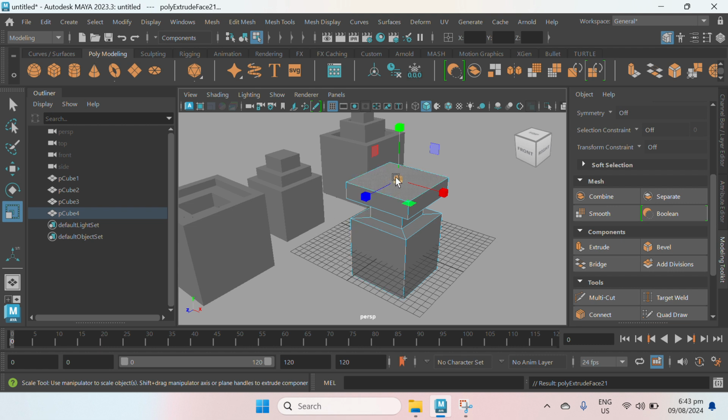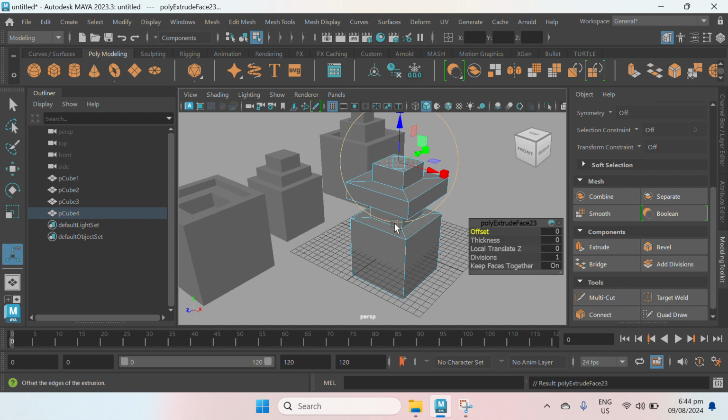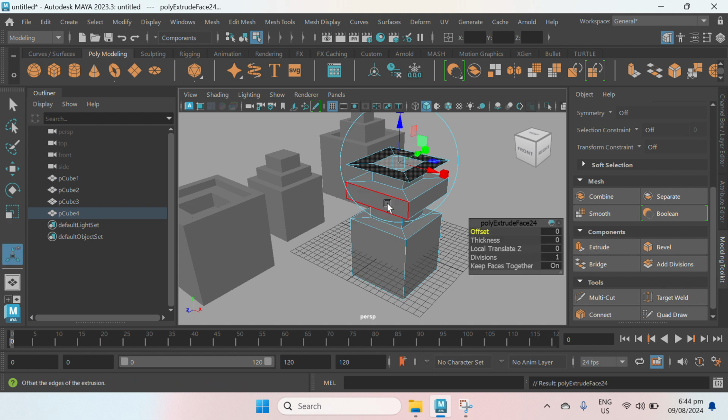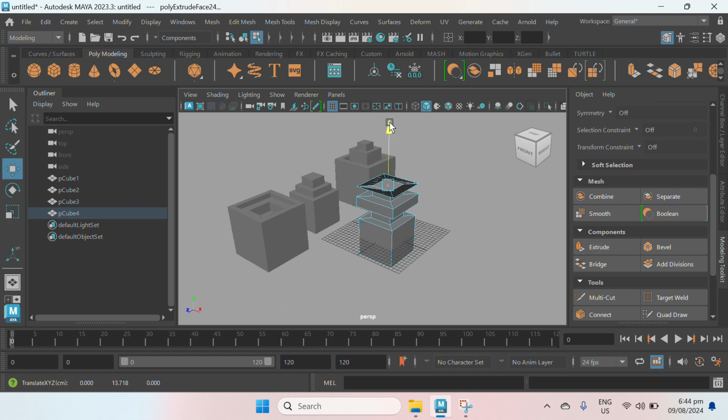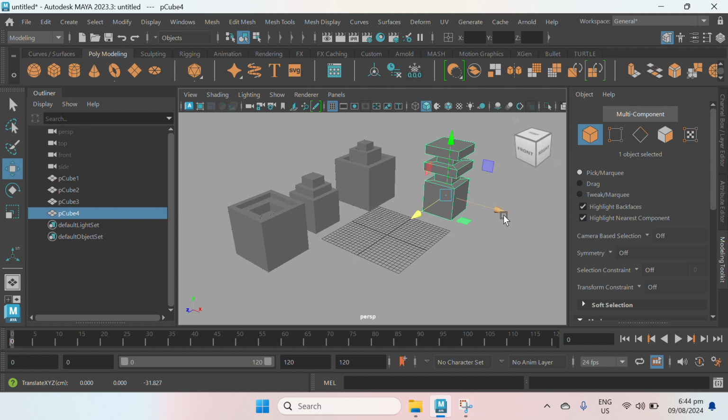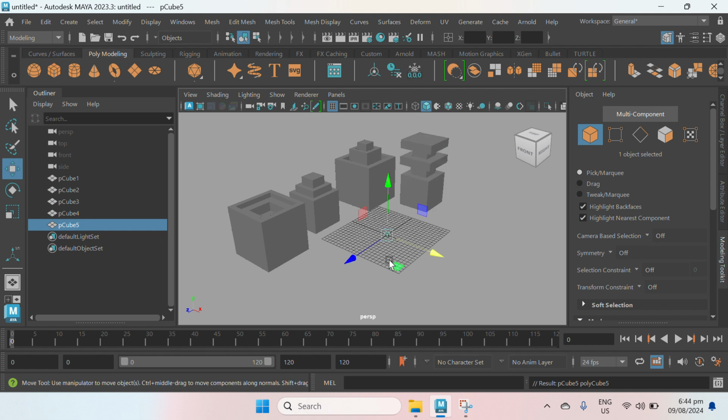Extrude, rescale, click and drag to the left. Extrude, W, arrowhead upward. Extrude, rescale, click and drag to the right. Extrude, W, arrowhead upward. Go back to object mode. W set aside. For the last shape to practice, start with a box again.